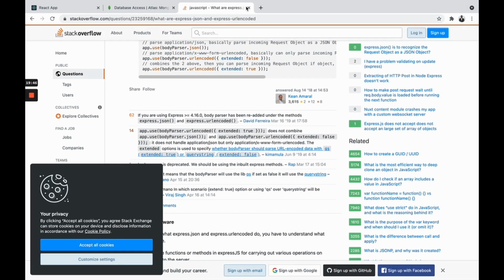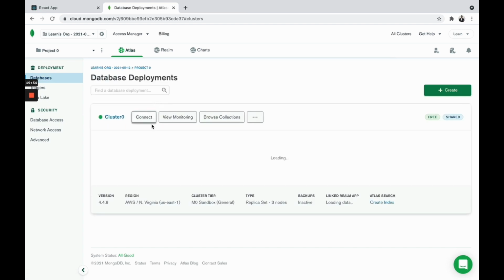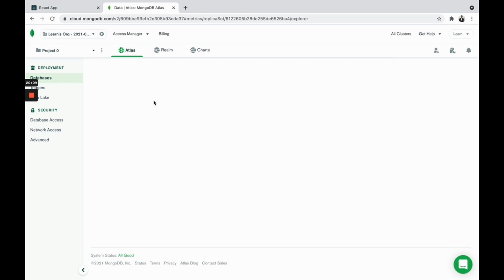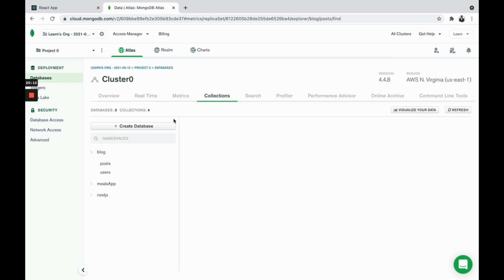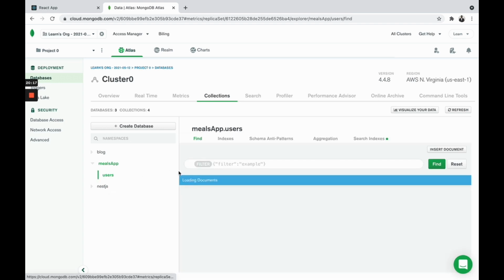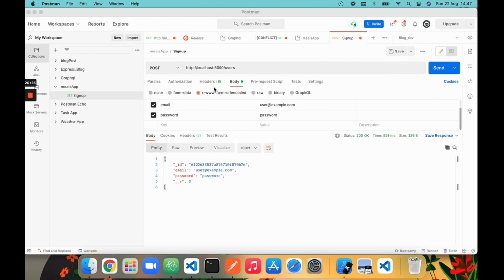We can inspect the database, okay, to see. Let's click on browse connection to look at our collections. And we have this meals app, all right? So to look at our users. And now we should see our first user, which is this one. So you have this database connecting to the app.